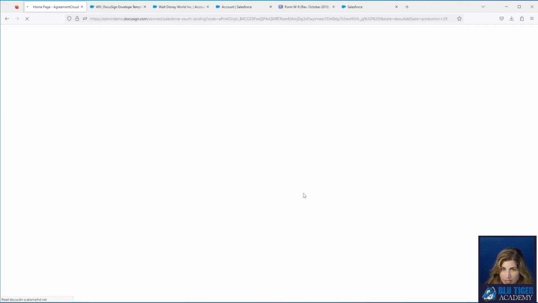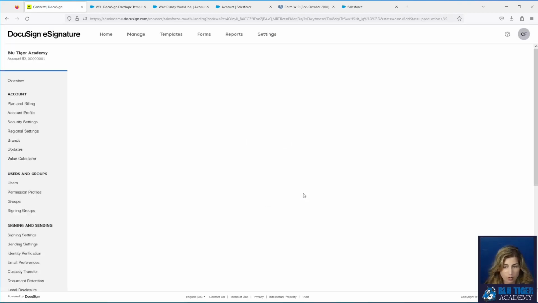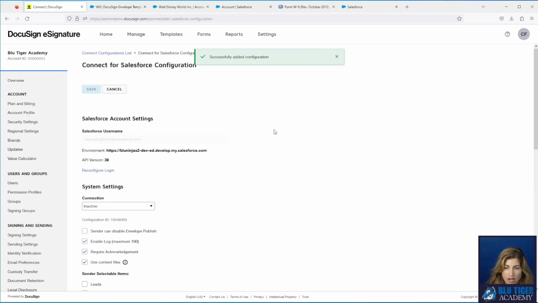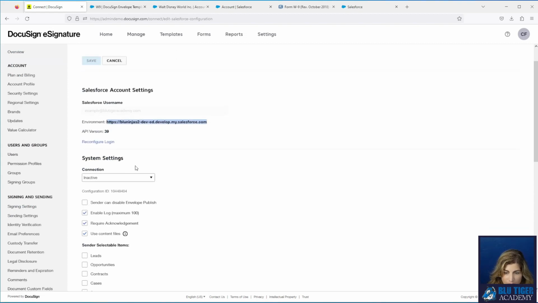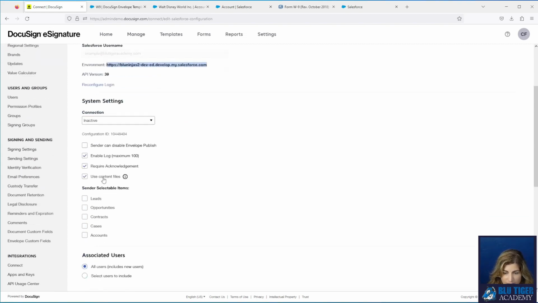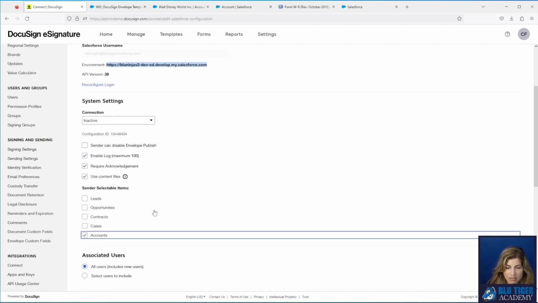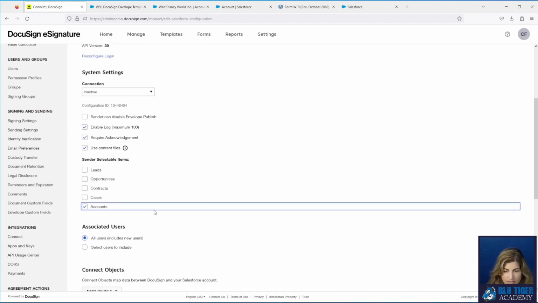We'll click allow here. And then this is just getting your objects from Salesforce. Now we see that this is the URL for our org, and we can see our connection is inactive. And then here we want to select accounts because this is where we're initiating the DocuSign send from.